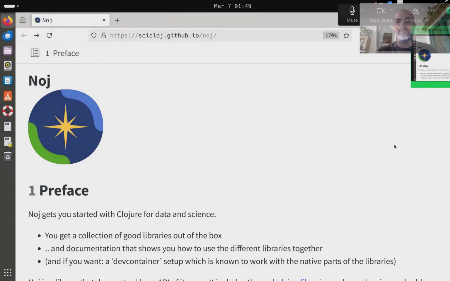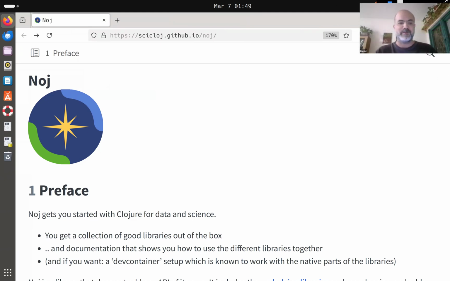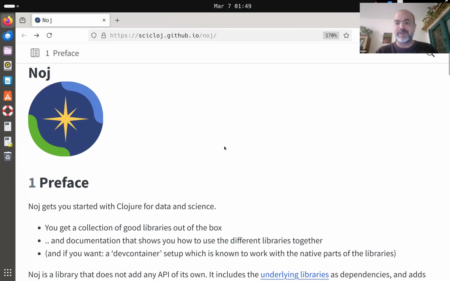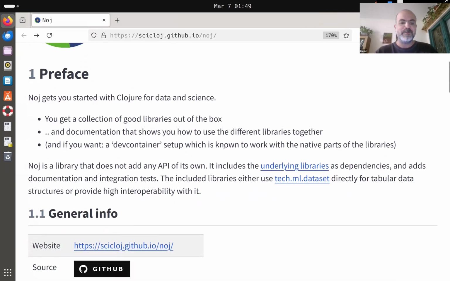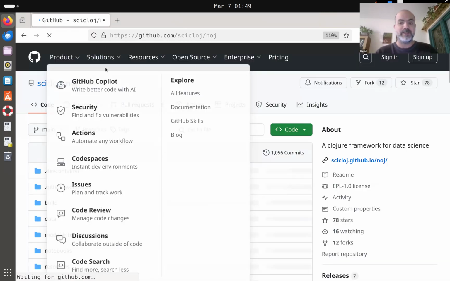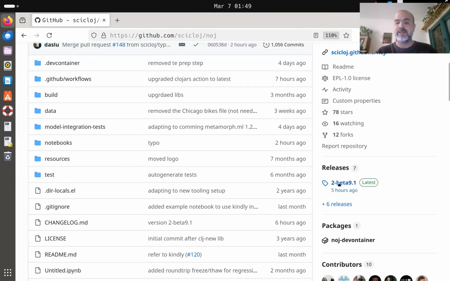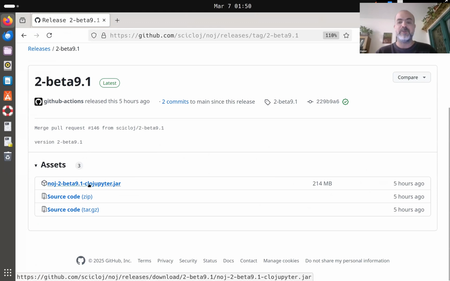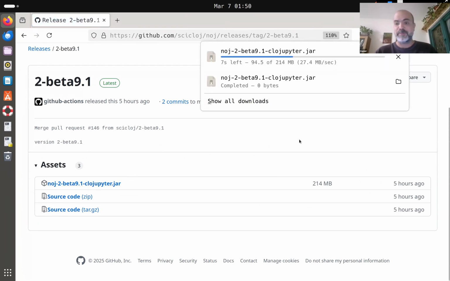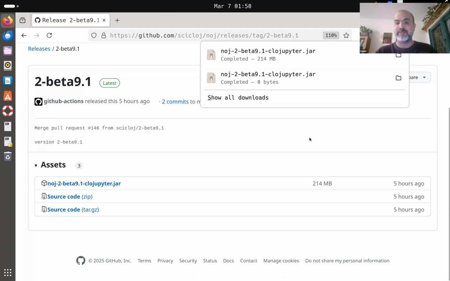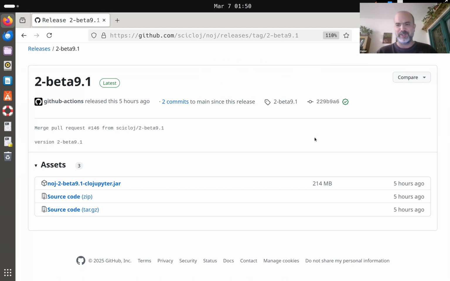So here we are. I'll share the screen. You see my screen now, and this is the main page of the Noj toolkit. You may read about Noj, and I'm encouraging you to read and learn more about it. For now, we'll go to the GitHub page of Noj, and here we have the releases section, and we go to the most recent release and download the jar file. The jar file is basically a program that can be run on your machine using Java. You need Java installed on your machine to use that. So let us, in a moment, use this program to explore.